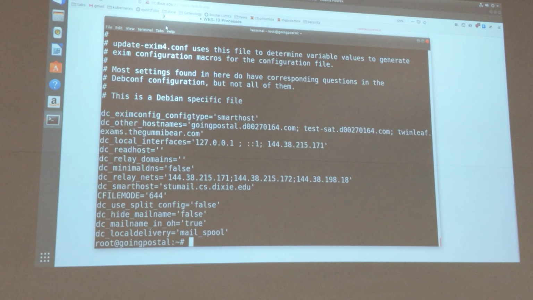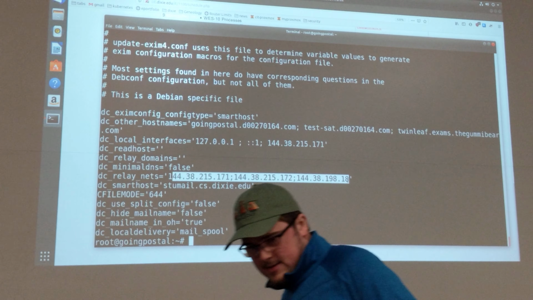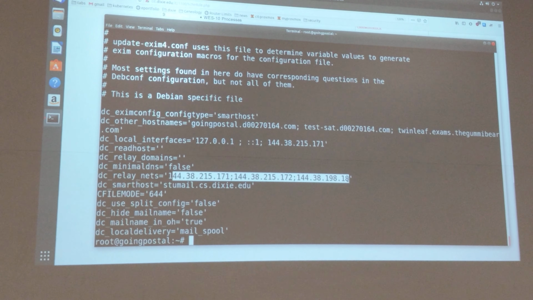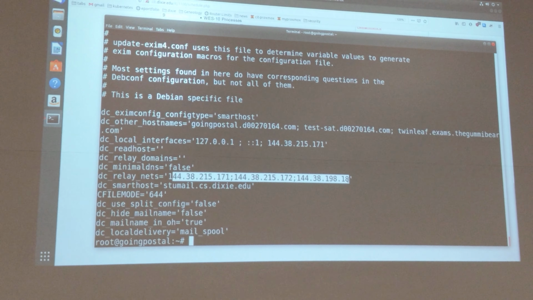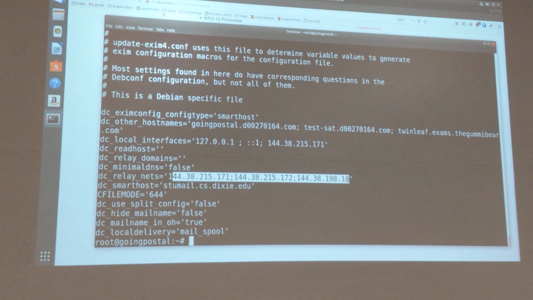Relay nets. So none of these we had to worry about, but the relay nets, we had to worry about making sure that the IP address of the two satellite machines were in there. And if you had the IP address of the going postal in there as well, I was okay with that. But you shouldn't have any other IP addresses in there. Smart host has to be StuMail, and all the rest we never tweaked. So that's pretty much it on this configuration for this one.